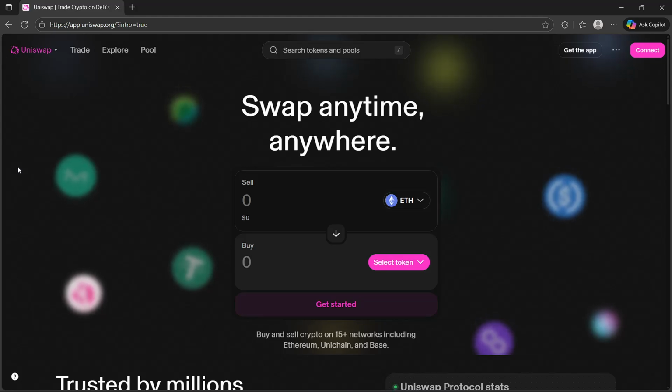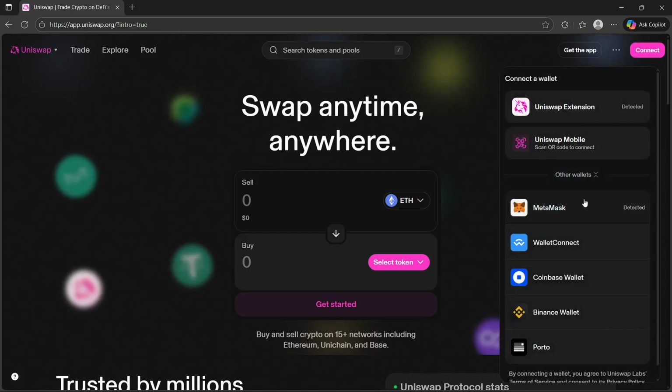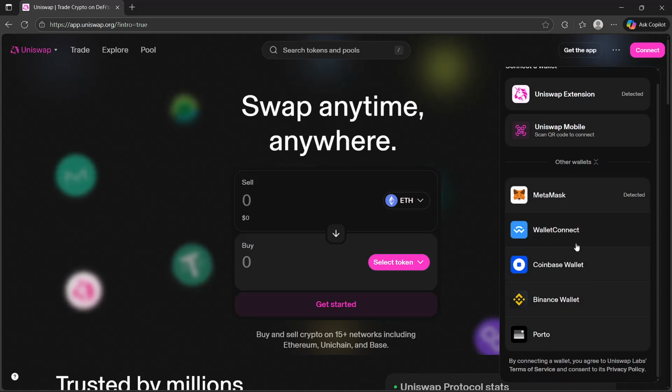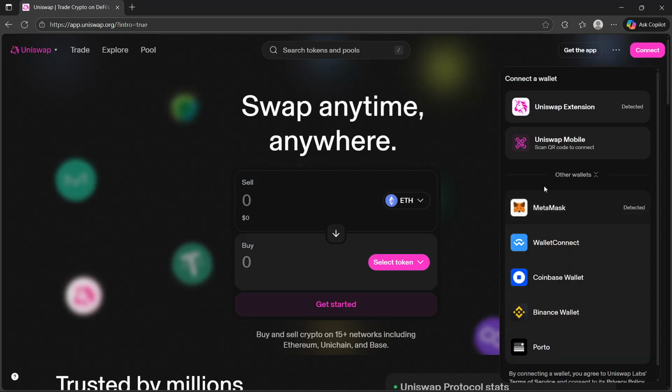So first, open app.uniswap.org, and what you will do is click Connect, which is on the top right corner of your screen. And then you will look for Trust Wallet. So you have to make sure that the extension is installed on your web browser so that you will be able to see it. And once you see Trust Wallet, just select it, just click it. And then after you click it, you will approve the connection in the Trust Wallet app.